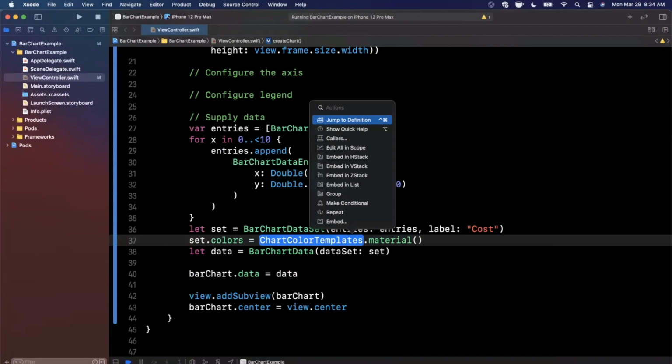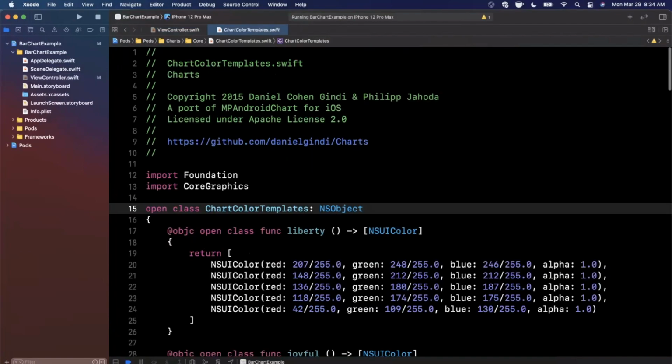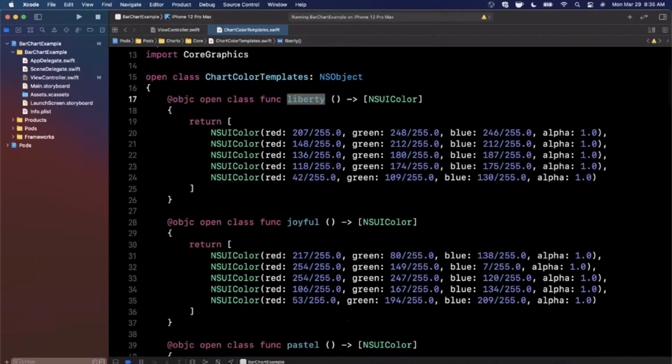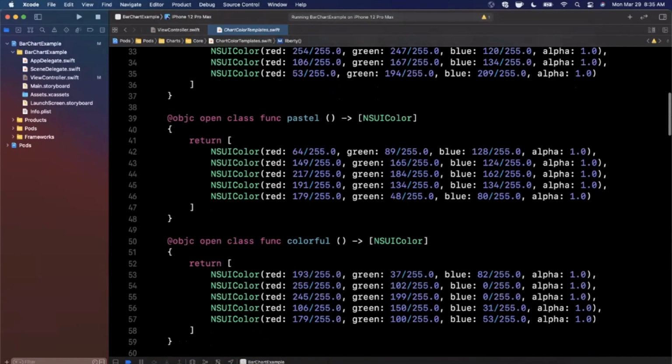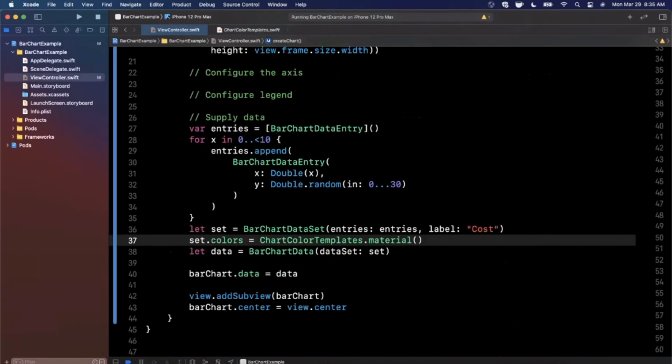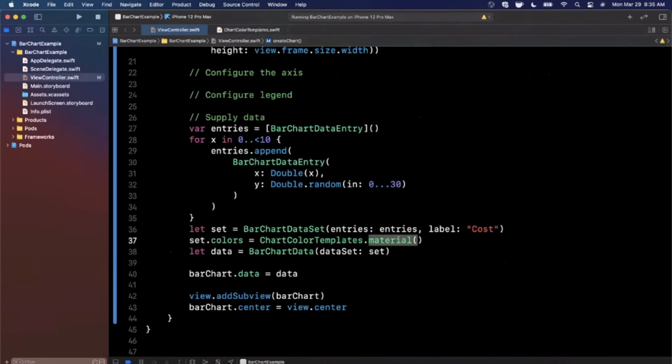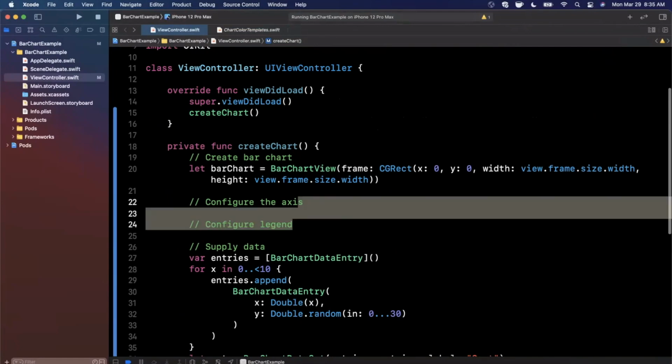So if I command click into this, you'll see that there are a variety you can use, which are just predefined color sets. There is one here for Liberty, there's Joyful, there's Pastel, there's Colorful, etc. I just picked material here. Let's maybe go for colorful, and let's see what that looks like. But before we actually run it again, let's talk about these two steps here.